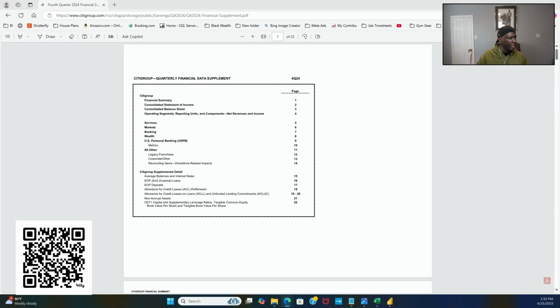So as we see here, we are over on the investor relations. The way you get here is you go to the homepage at citigroup.com, and then go over to investor relations. Now, here's the deal. There are two types of reports that we use in order to research a company. One report is the 10Q, one report is the 10K. The 10Q is a quarterly report.